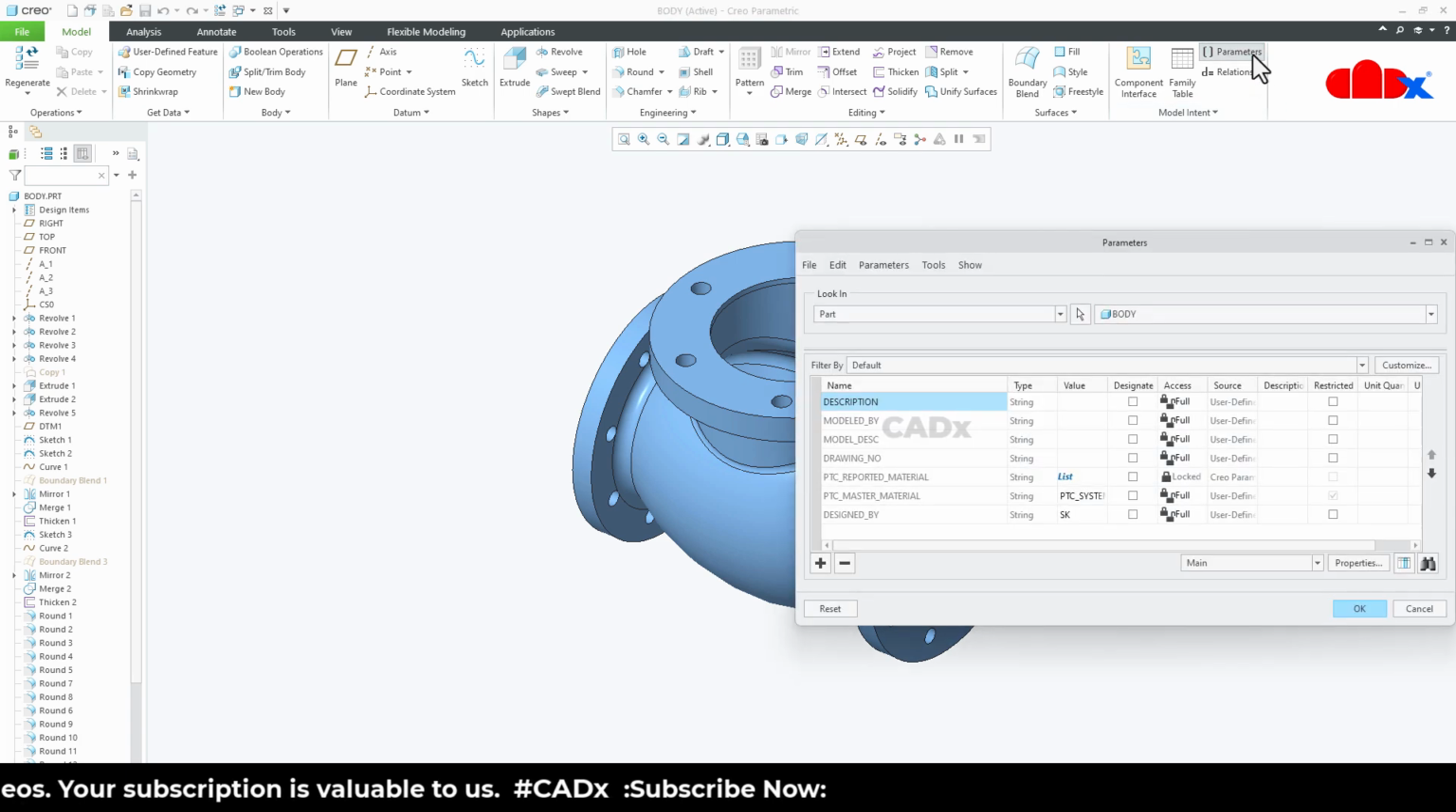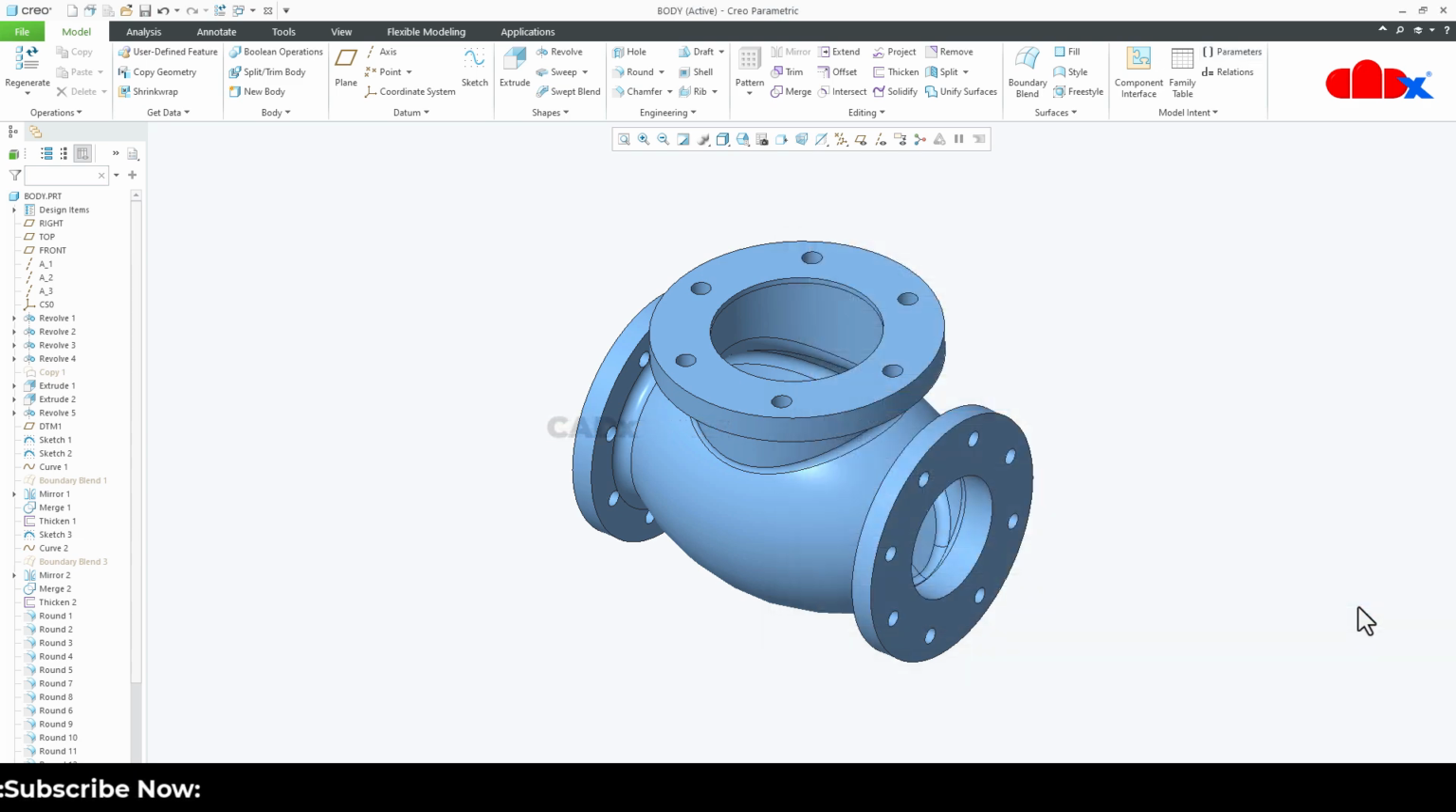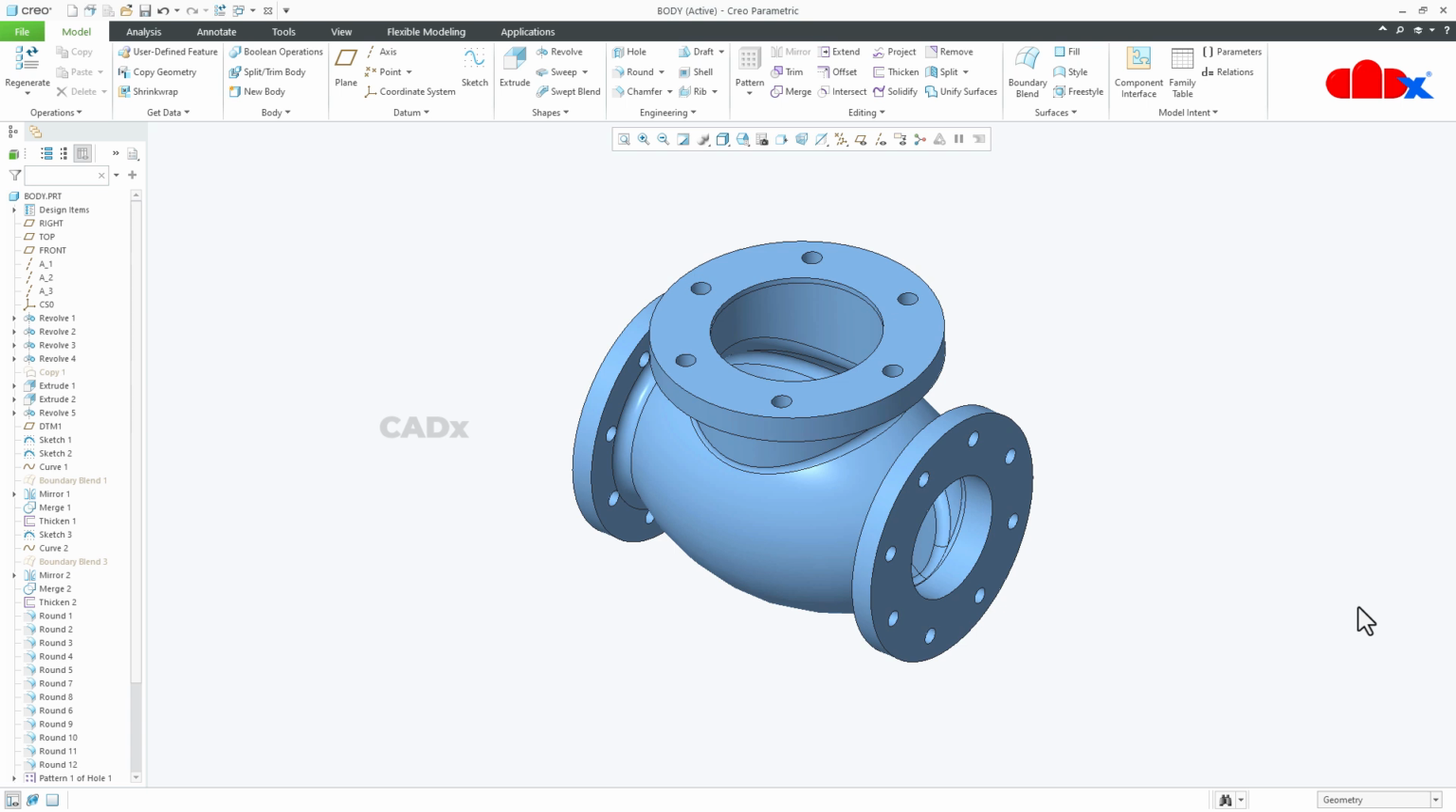Once again, go to the parameters. You see, you have added this parameter. To remove this parameter, again you select it and click on minus. This way you can remove the parameter. So this is the general way of adding or removing parameters, and here we just open all the parts one by one and add the parameters. Now the same thing we are going to do directly inside the assembly design.